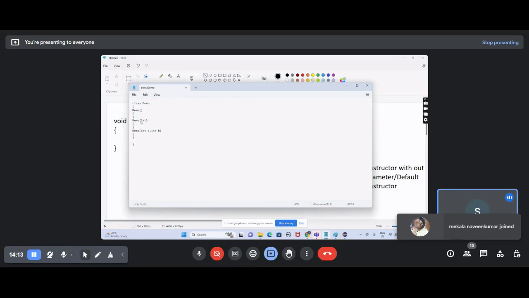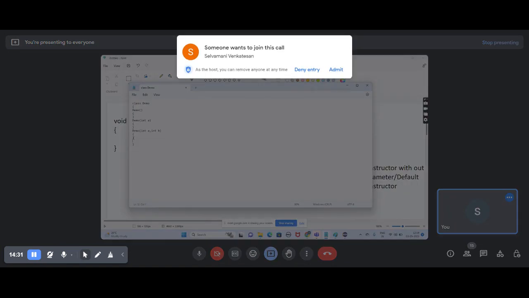So what to do? Whenever you are writing multiple constructors, you should change the parameters. This is a constructor with no parameter, constructor with one parameter, constructor with two parameters, like that. Clear? Okay. So we have multiple constructors, and I will take one more constructor with string as a data type.